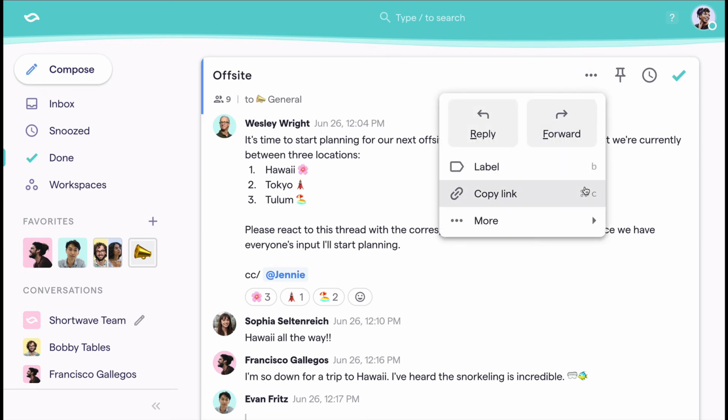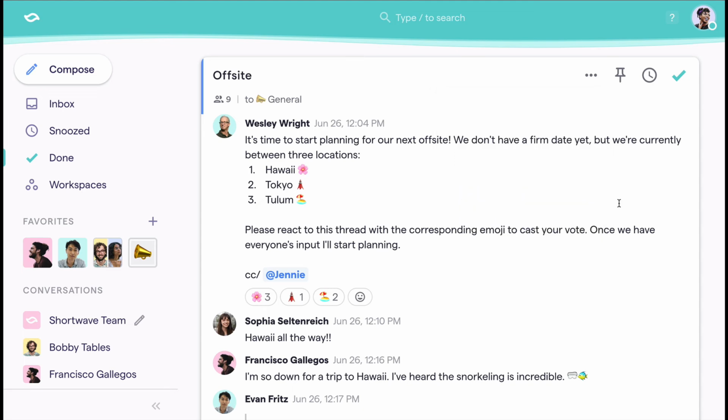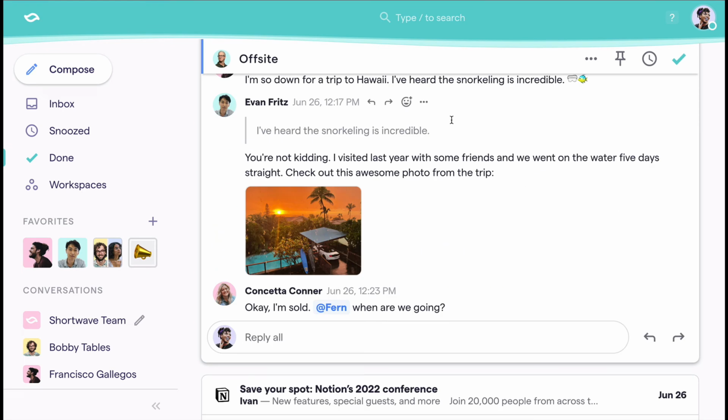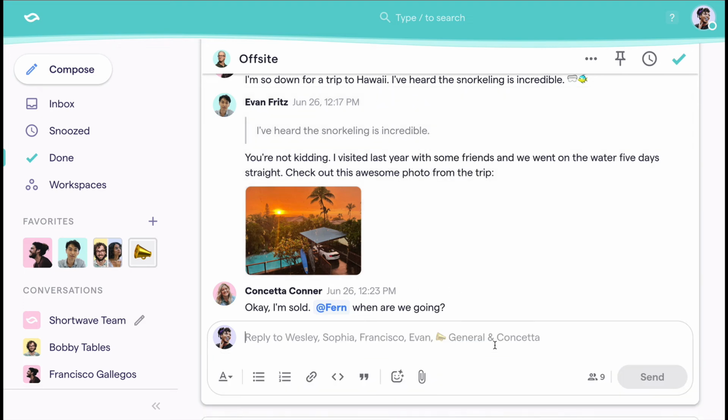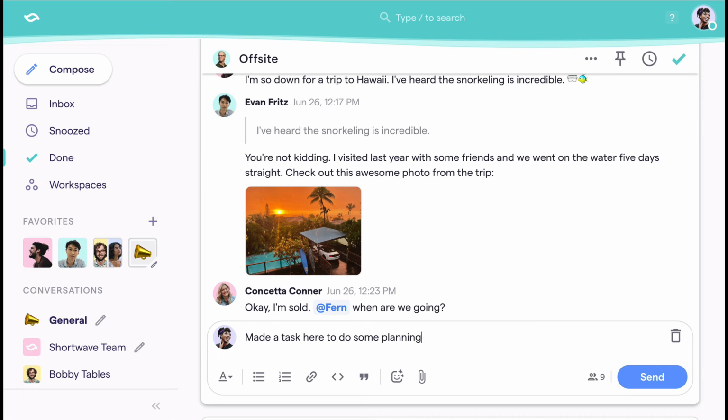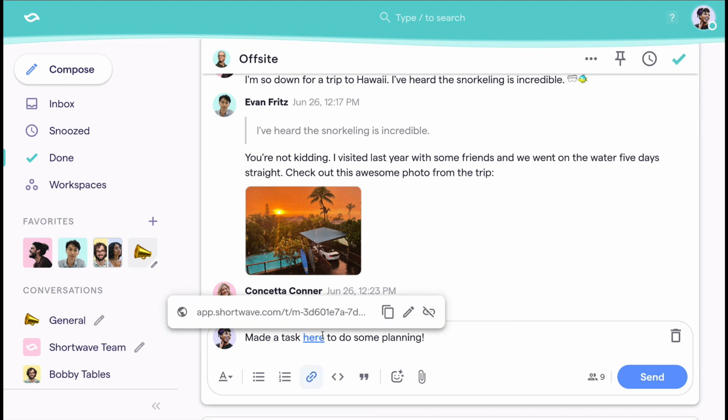You have the option to link an entire thread, or just a specific message by using this menu here. These links can only be viewed by the people already on the thread, so they're great for things like tracking bugs or referencing important messages with a single click.